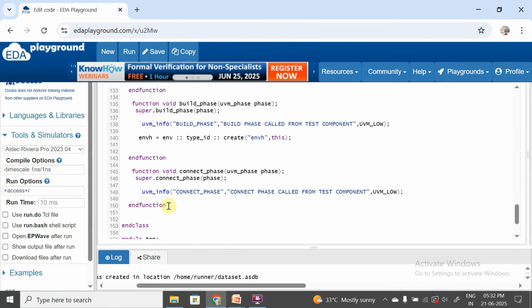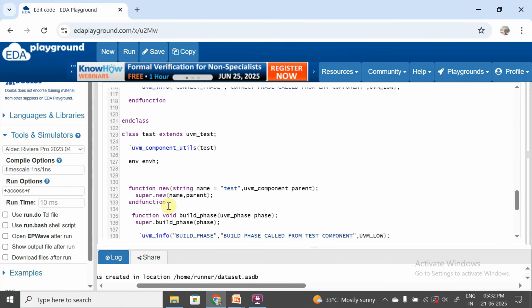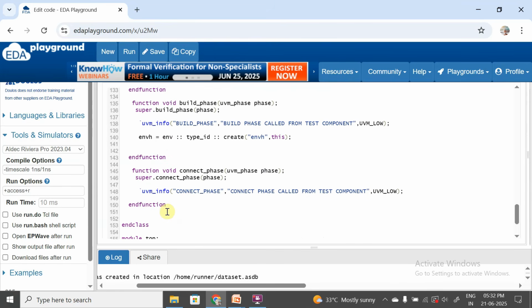So let me write down the function. So for printing the topology, we need to write the topology printing from the test class, okay, or the top class which we are having in our test bench. So test is our top module in our test bench. So let me write down function, and this is also a void function, and the name is end of elaboration phase, and it is also expecting the same argument.